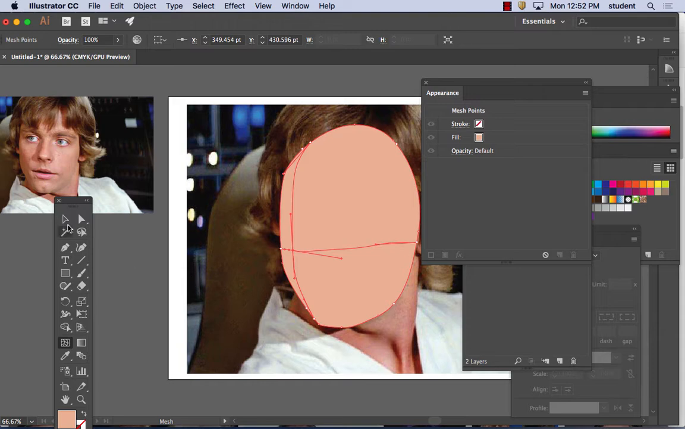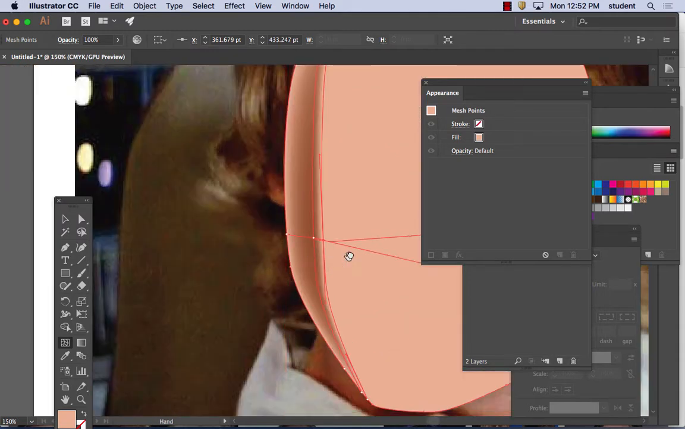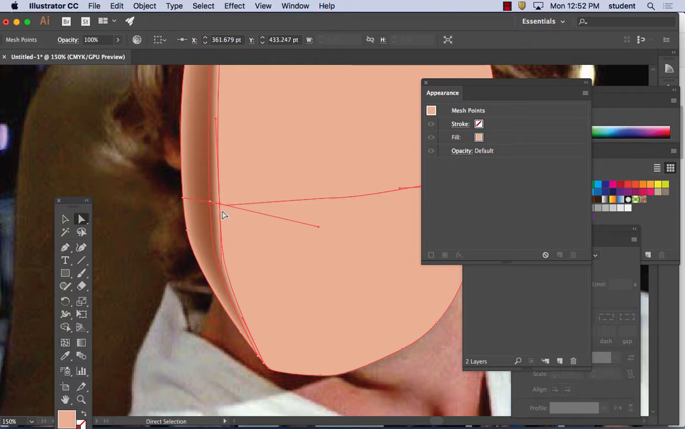And then I can use my eyedropper to suck up a color. Then I can use my mesh again. Remember, when you're using the gradient mesh, you can click along the point. So I want to click along the point here. Remember, when you're moving the gradient mesh, you move it with the white selection tool here. So I'm going to make this dark as well.